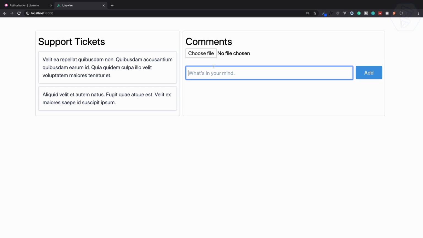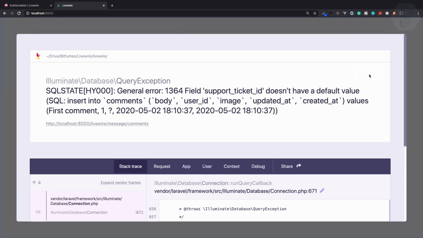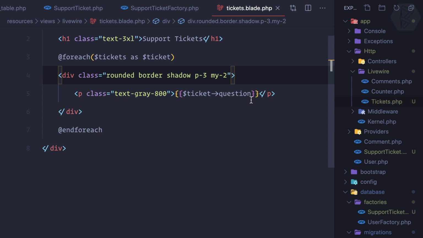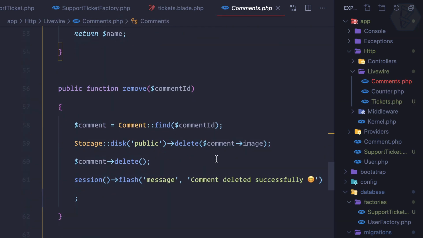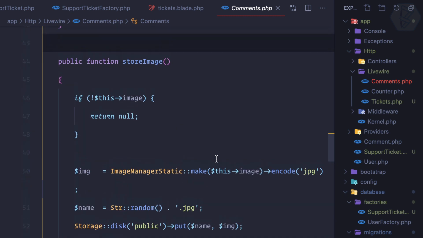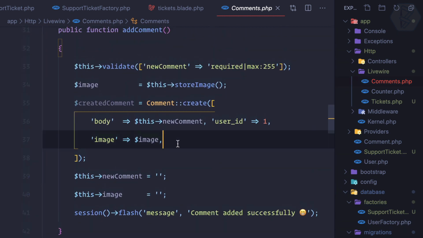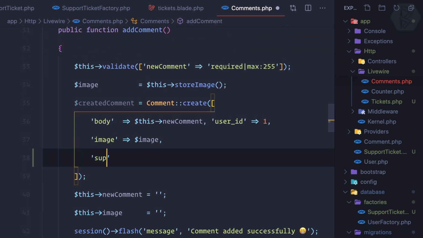So let's try to create the comment. First comment, click add. Now we have a problem. It says support_ticket_id does not have a default value, because when we are saving the comment, you can see add comment. Here we need to give one more field called support ticket.